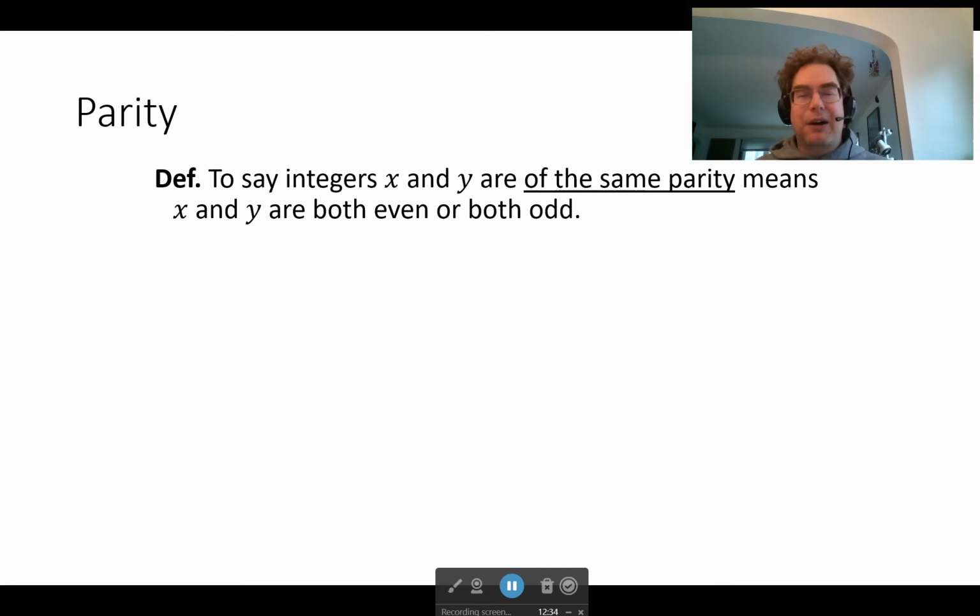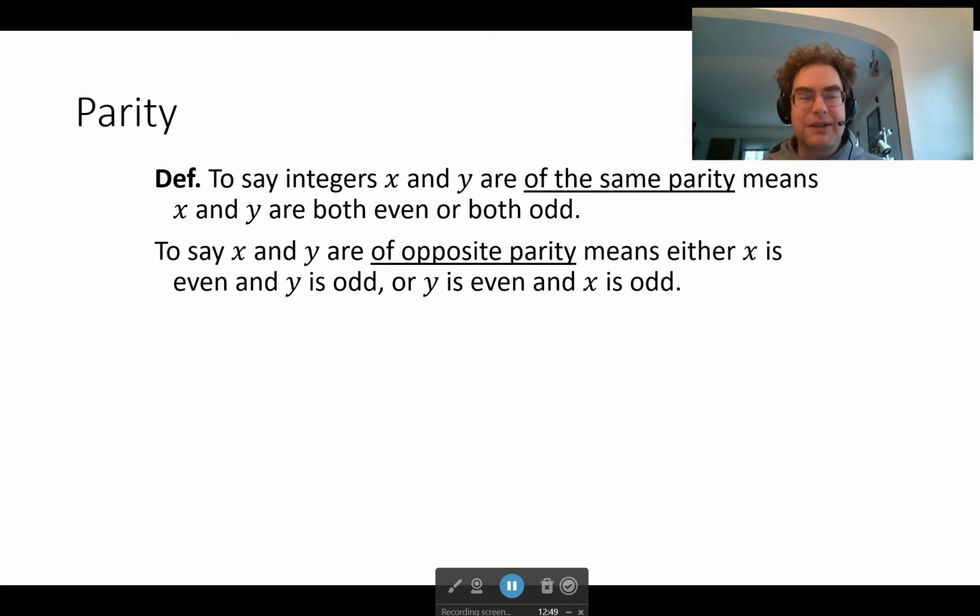So to say that integers x and y are of the same parity means that x and y are both even or both odd. So you can see in that definition, there's disjunction, as well as conjunction, so it's definitely some logical structure there. And then similarly, to say x and y are of opposite parity means that either x is even and y is odd, or y is even and x is odd. There too, conjunction and disjunction, just with a little bit different arrangement. Okay, so a lot of the parity results we can actually frame in terms of this idea of same parity or opposite parity. Let's see some examples.